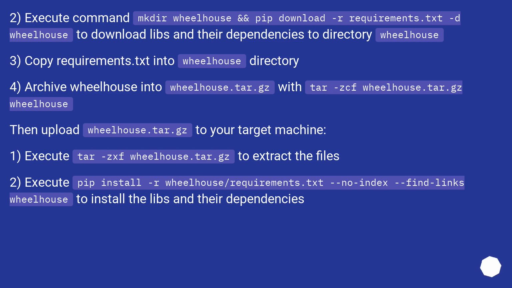1. Execute tar zxf wheelhouse.tar.gz to extract the files. 2. Execute pip install -r wheelhouse/requirements.txt --no-index --find-links wheelhouse to install the libs and their dependencies.